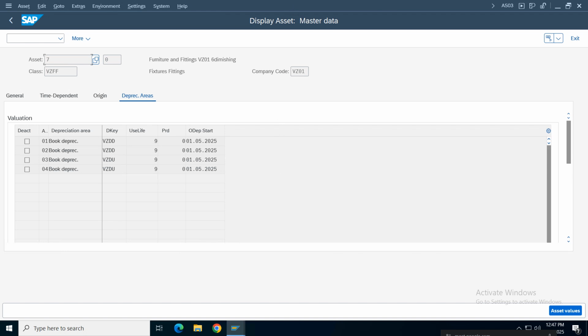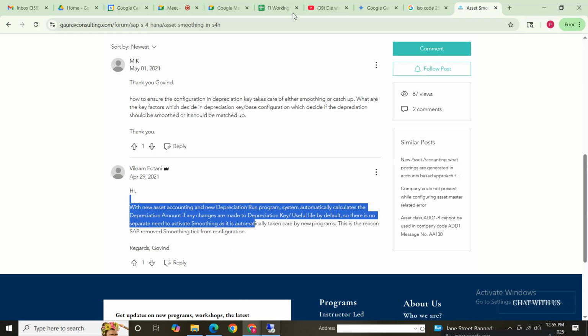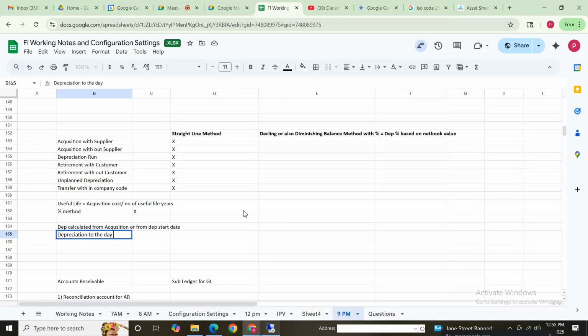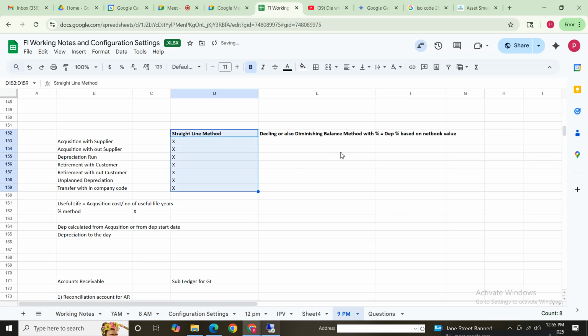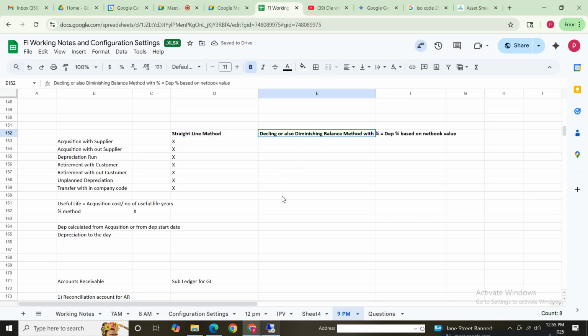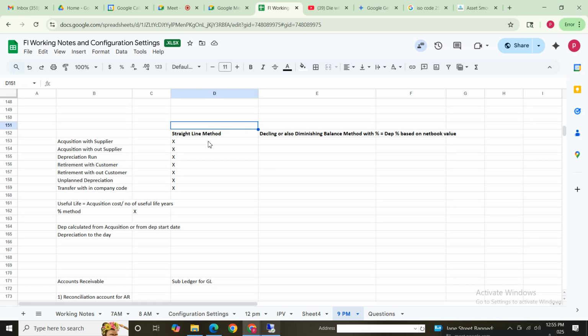Sir, any questions? Till now, whatever I discussed, any questions? So we understood the straight line method, we understood the diminishing balance method. Okay, this is direct straight line. As you know, it's a fixed depreciation method. And this is based on the net book value, it will get fixed. The percentage will be the same, or you can use the useful life method.